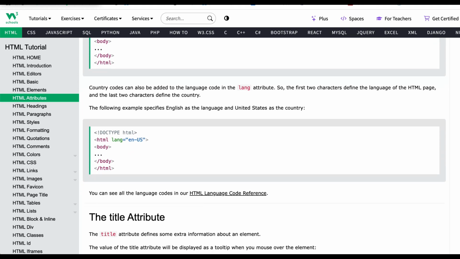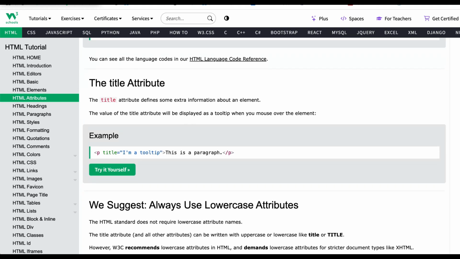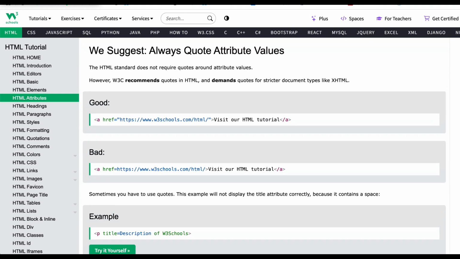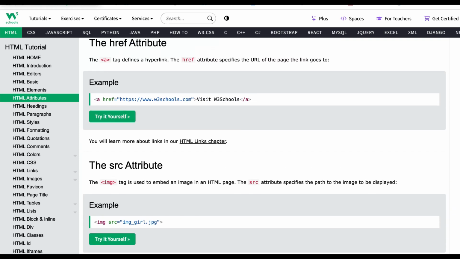Country codes can also be added to the language codes. You can write a language code like en-US, which is US English. You can write the country code as well. So the first two characters define the language of the HTML page, and the last two characters define the country. Okay, this one is English, that is the language, and this is US, that's the country code. Okay, the title attribute is there as well, like a paragraph title.